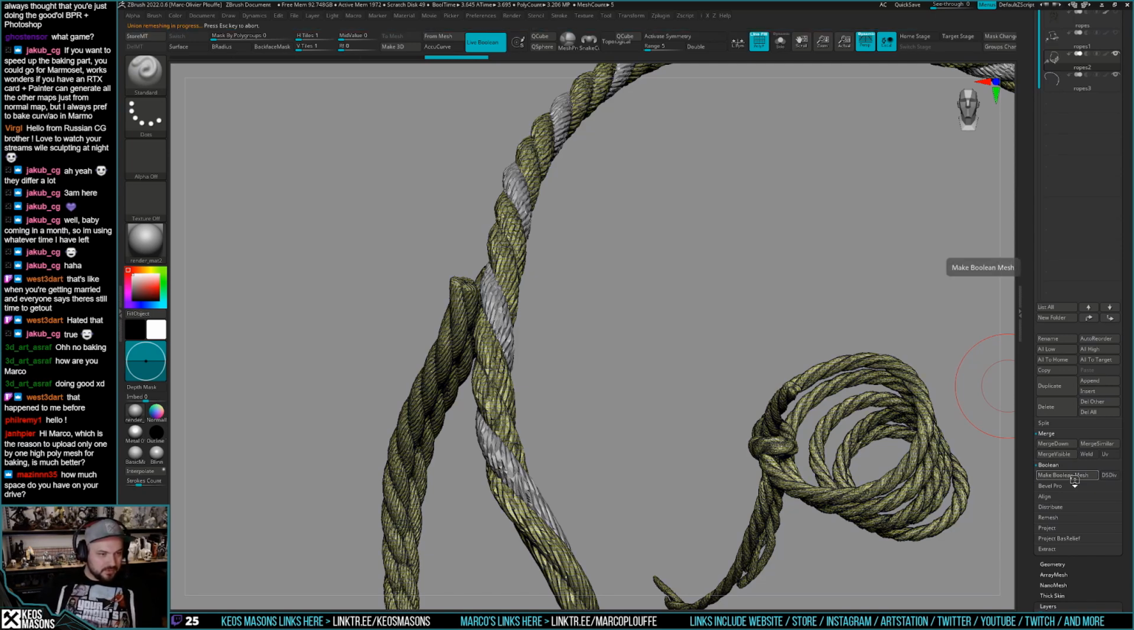How much space do you have on your drive? I got like a terabyte hard drive, so I got a lot, and you need a lot for those kinds of projects.